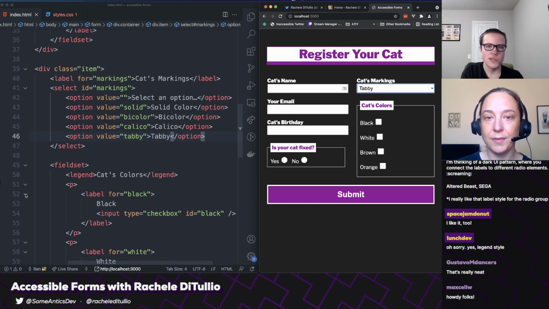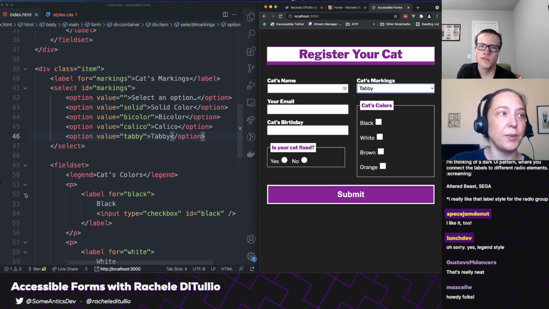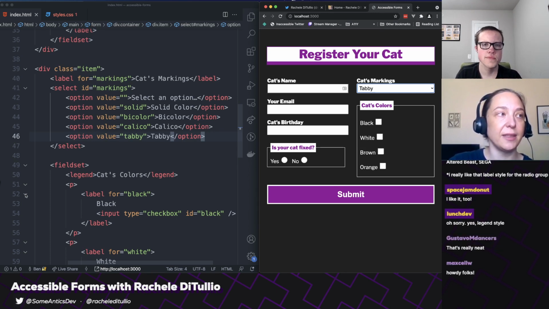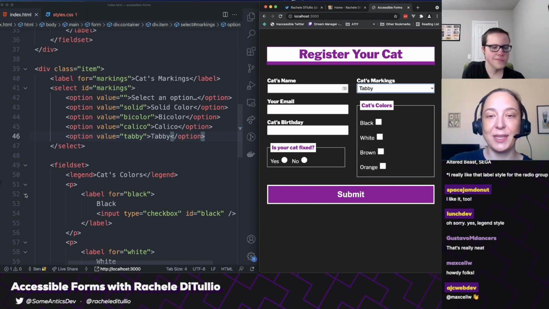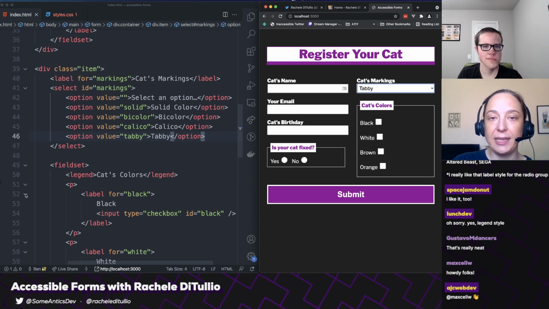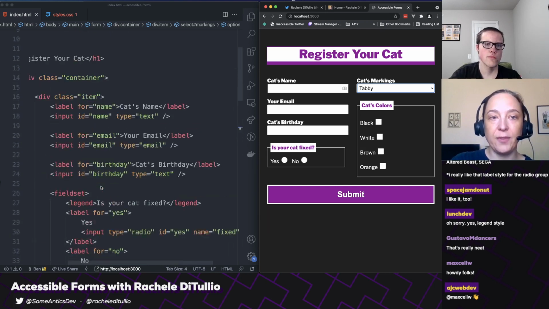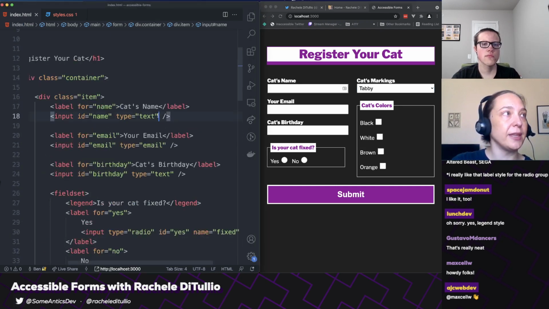Very cool. So those are all of our form field types that I want to cover today, but there are additional things that we need to do to make this much more accessible. One of the things is that forms always seem to have required fields, and there's a very specific way to do that for assistive technology. So let's go ahead and make the cat's name field a required field.